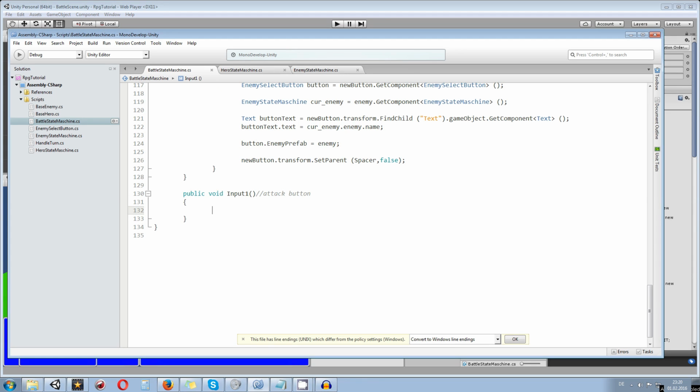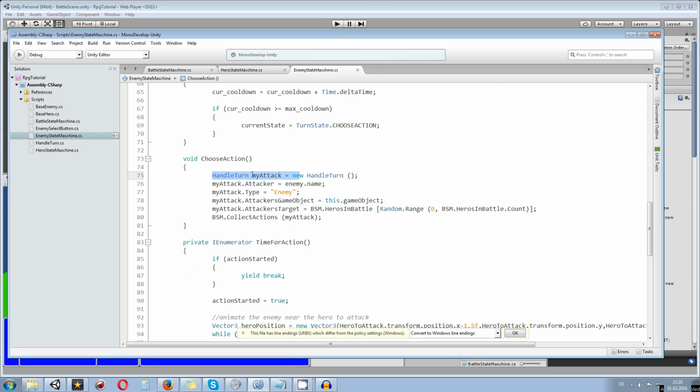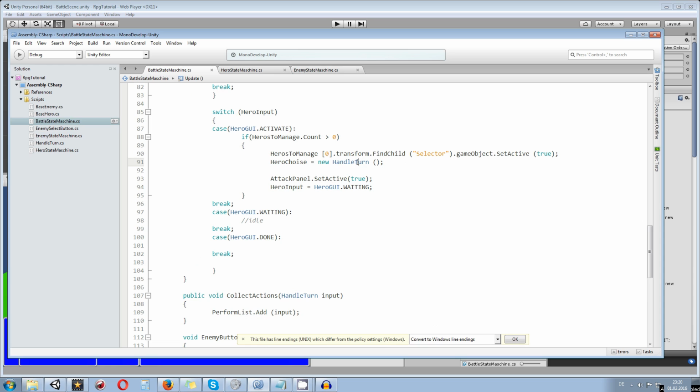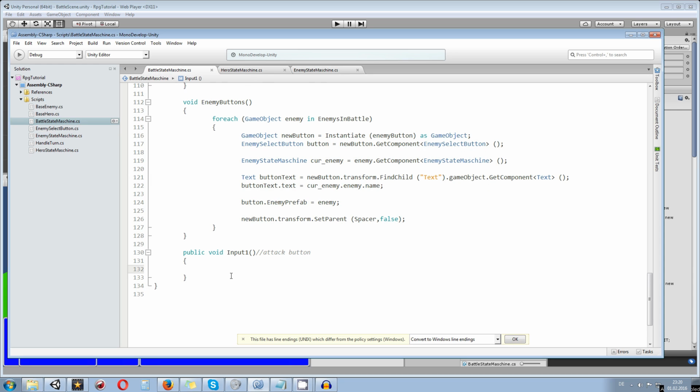What we need to do is basically the same as we have done with the enemy state machine. So if the user is going to press the attack button, we will just connect to that input 1. Then we will do all the stuff the enemy state machine is going to do automatically. So we will populate the handle turn with all information needed and place it into the firstly created hero choice, which is of type handle turn. So the new instance will get filled with all the information we need, and then we need to go forward.